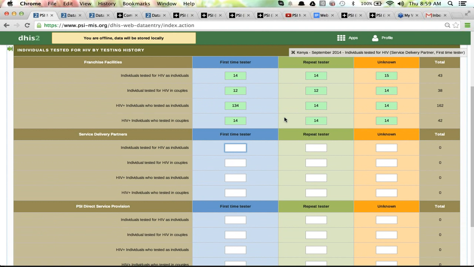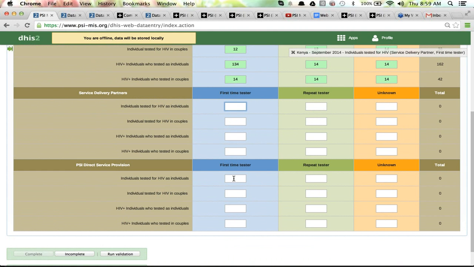You will then be able to make sure that it goes directly to the server. So you're not going to lose any of your data, okay? So in this instance, we have filled in our franchise data, but maybe we also had PSI mobile units or PSI fixed sites that were providing HIV testing and counseling, and so we want to fill in our data down there as well, okay? So I'm going to fill in some numbers.